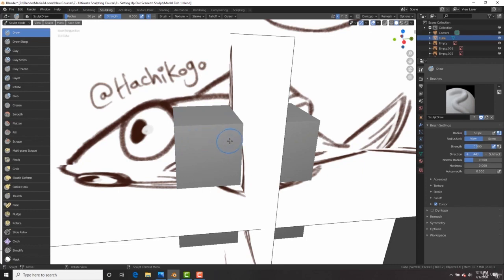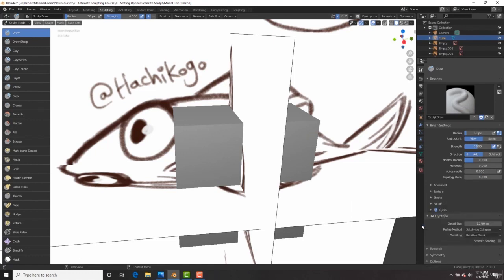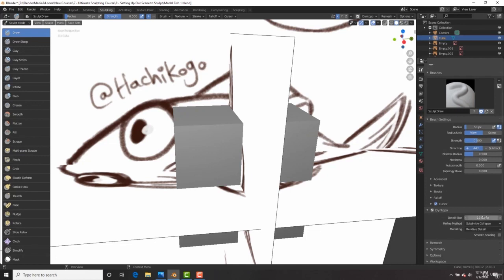So what we do is we enable something called dynamic topology. It's under the settings right here, where there's a wrench and screwdriver icon; you'll find dynamic topology. If we enable this, just make sure to click OK after. Dynamic topology will basically dynamically add geometry to your mesh depending on where you're sculpting. It's based on the detail size right here, which is 12 pixels right now.